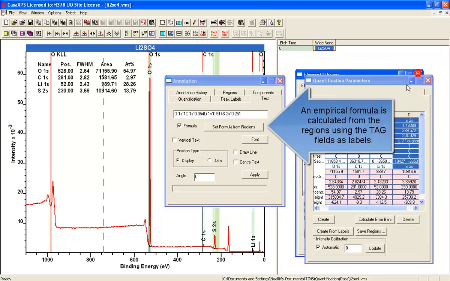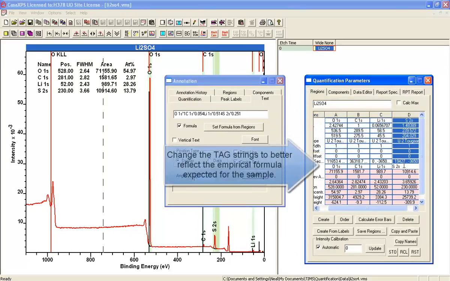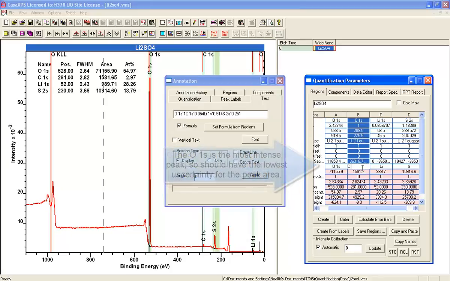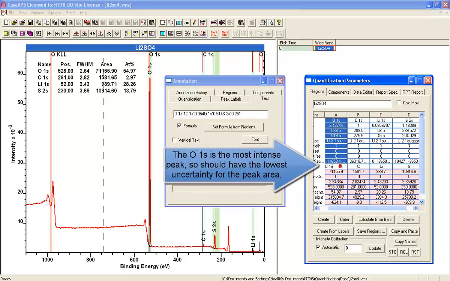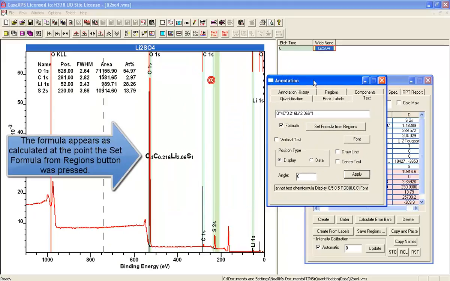relationship is between the lithium, sulfur and oxygen. And we're just illustrating a feature here that is in 2.3.18 of CasaXPS, where we use tag fields to construct an empirical formula for the sample given the quantification table that is currently active.